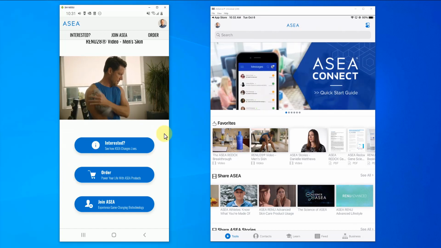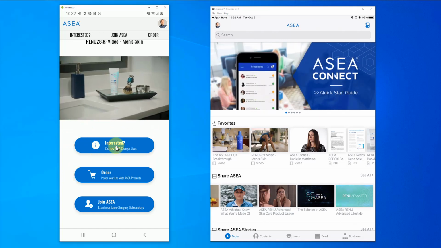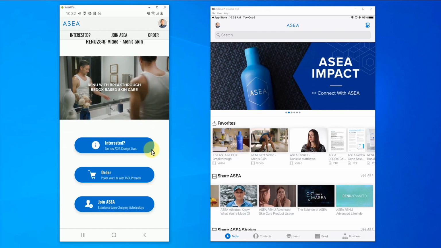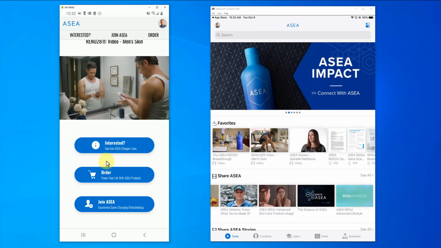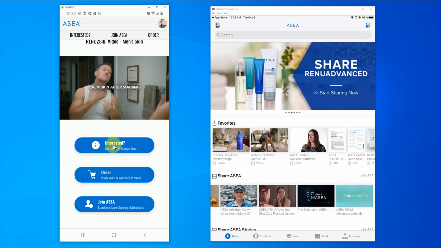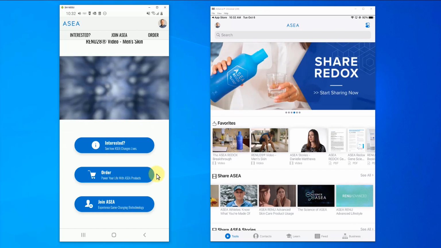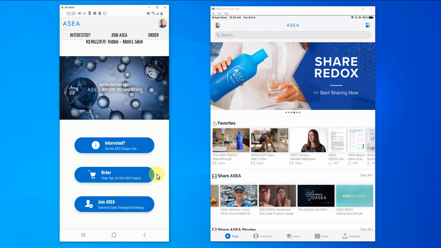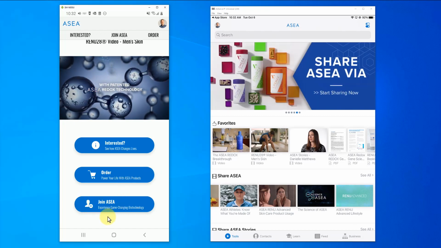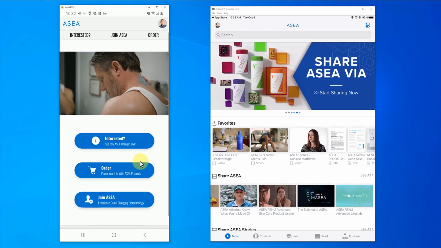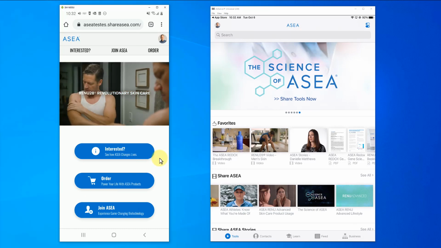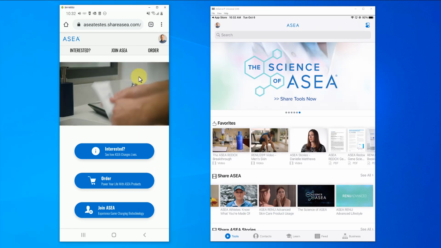And these buttons down here are also important here as well. These buttons are something we added so that if a contact is watching these videos, they can click on the Interested button to request more information. They can click on the Order button here, which will transport them right to the order page of ASEA's back office. And they can also hit the Join button there as well. So there's a handful of different ways that you can get notification here on this.